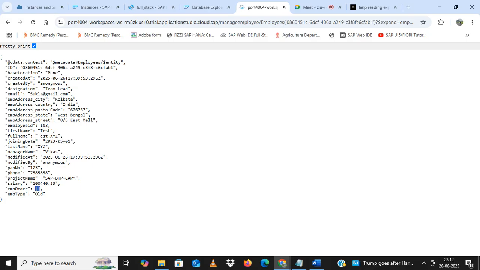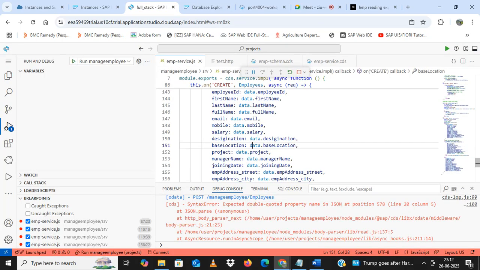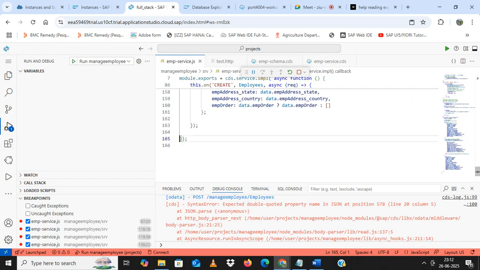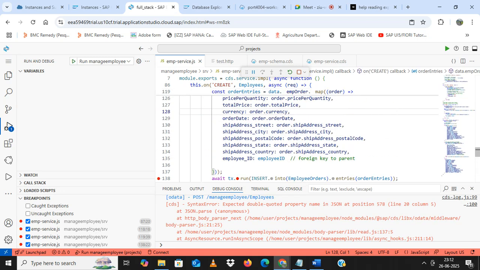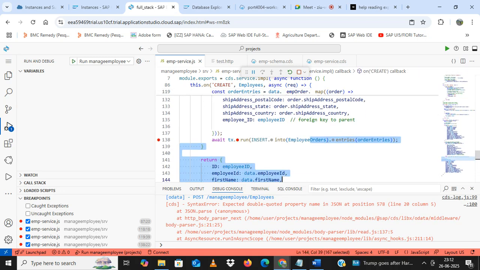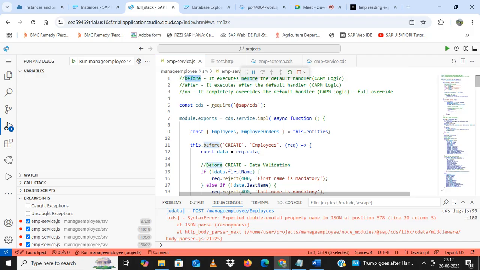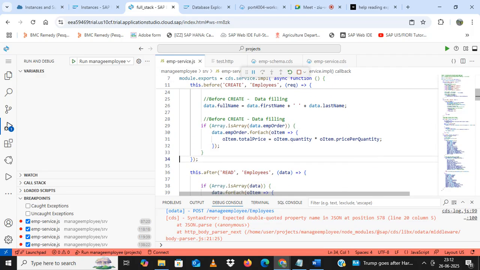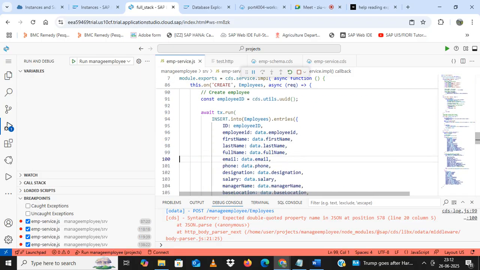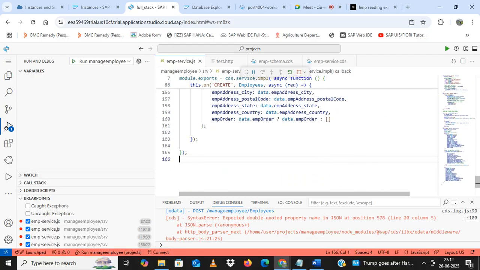I think it's clear, right? So everything I have explained, guys. I have covered everything related to before, after, and on, and how it works, with a few examples. So please practice and let me know in case of any doubt.